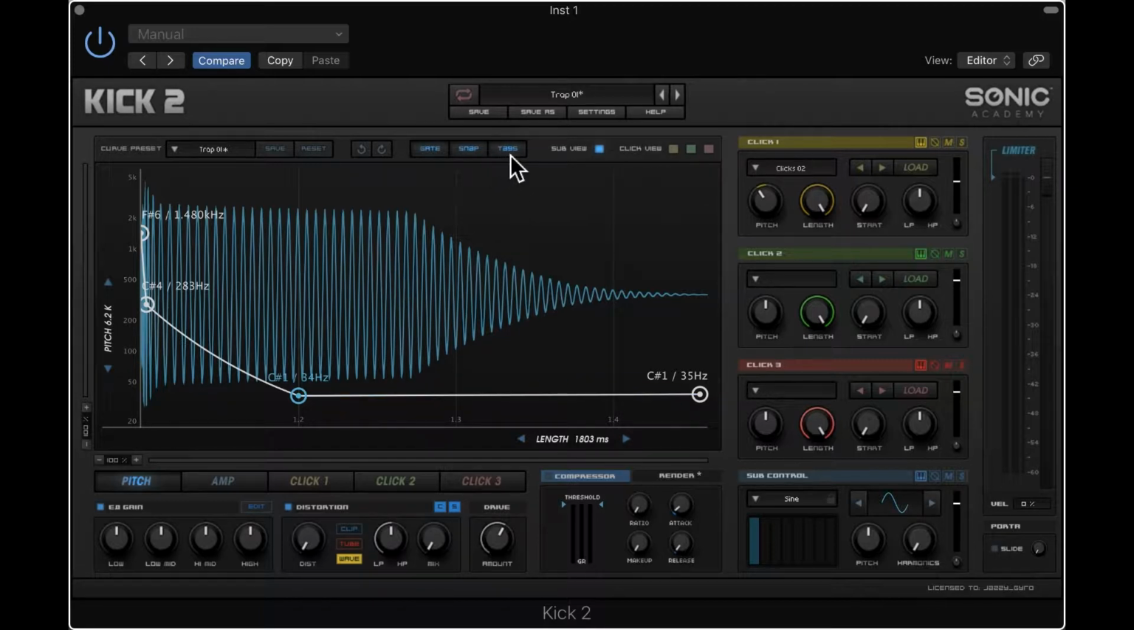And tags just removes the alphanumeric tags that are right here. So if you don't want those, you can take them off. You have the sub view, which is this waveform here. You can turn that off or on. You have the click view, which is these guys over here. You can have up to 3 clicks loaded in. This will just turn on the waveform for each one, and they're color coded, which is nice.